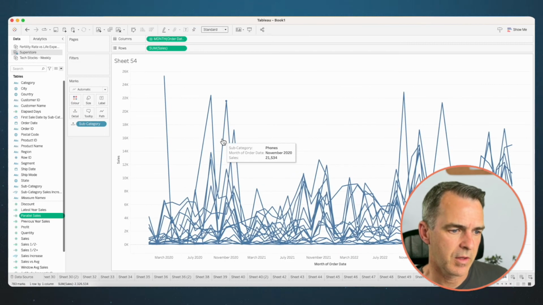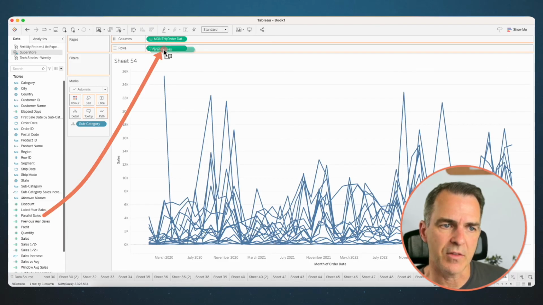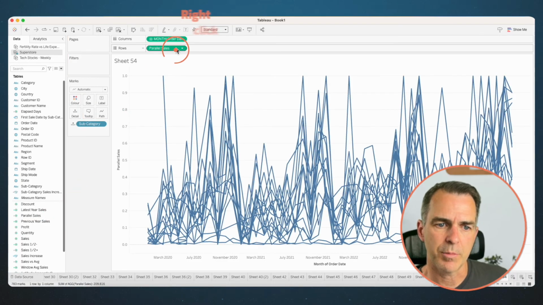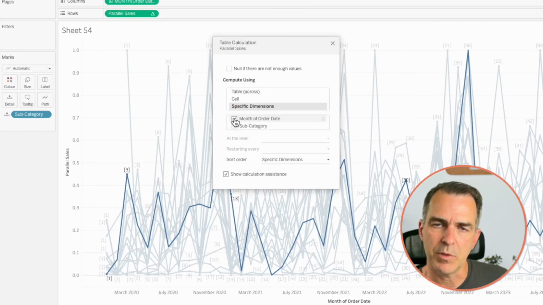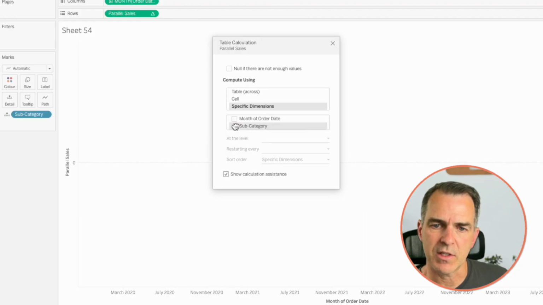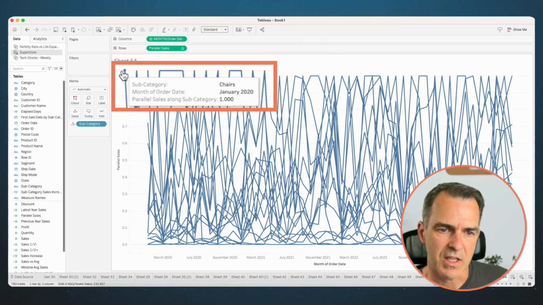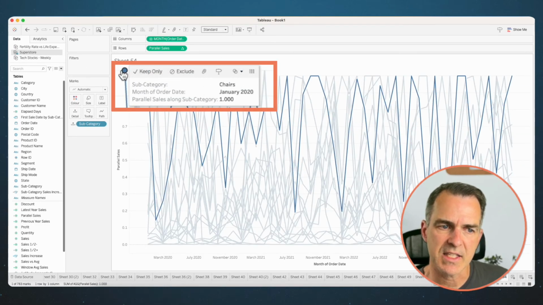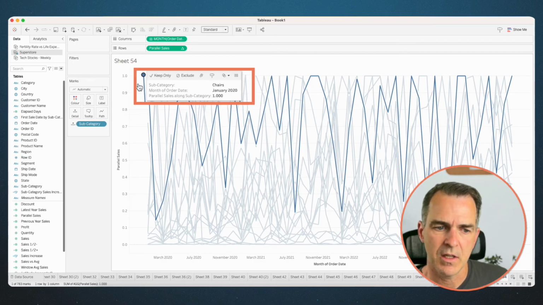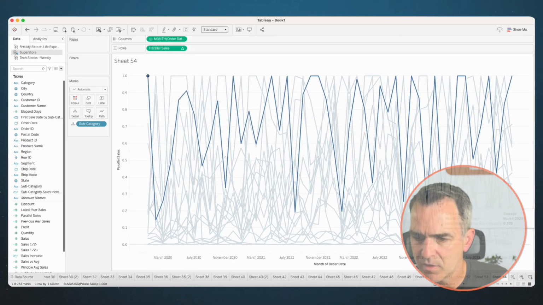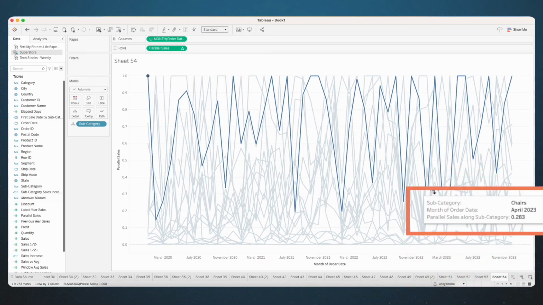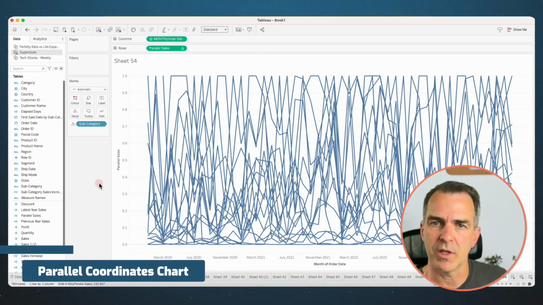Click on OK. Drag parallel sales on top of sales on the rows to replace it. Right-click on parallel sales and choose Edit Table Calculation. We again want to make sure that it computes by subcategory and restarts every month. And what you see here is chairs is the highest selling in January 2020, and you can see its pattern from then on. So if I look at chairs over here on the right, in April of 2023, chairs was only 30% of the maximum sales for that month. That's called a parallel coordinates chart.